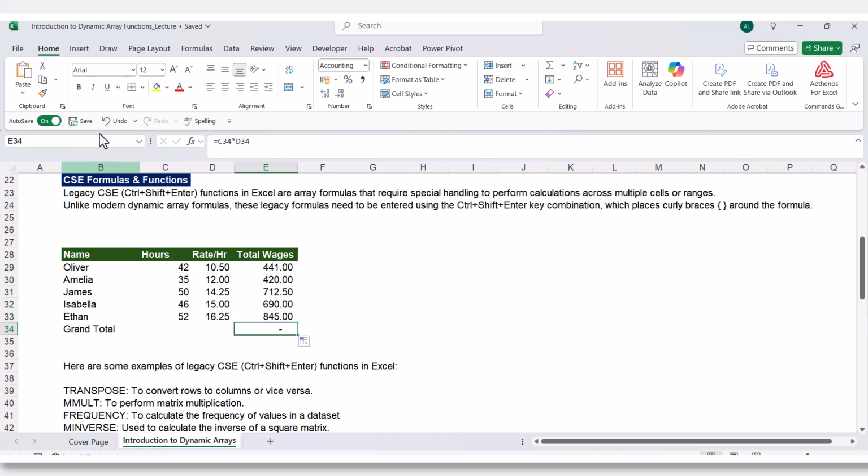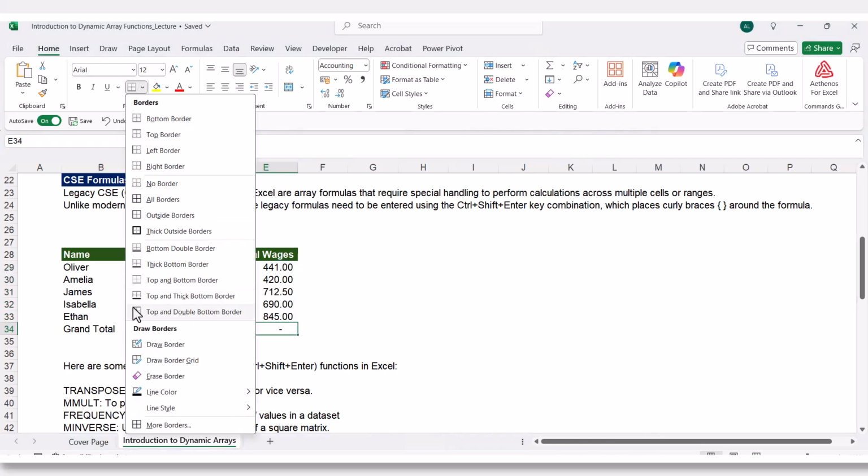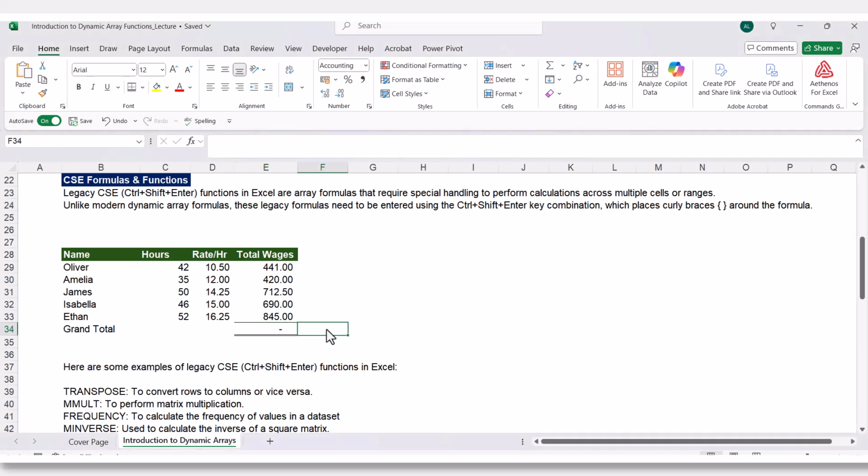And then to get the total here, we will add a sum function, equals sum, and we will take this range and press enter. Now here we have calculated the total wages for each of these workers and then the total wages. So here we have used normal formulas. So let's look at how we can do this using the CSE formulas.